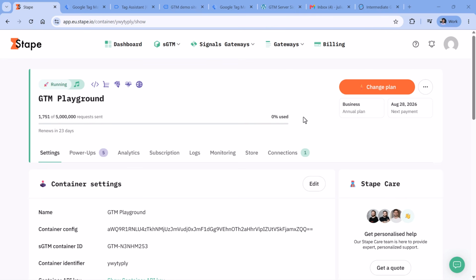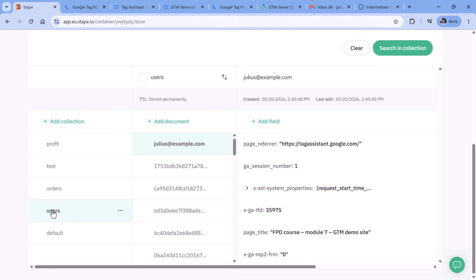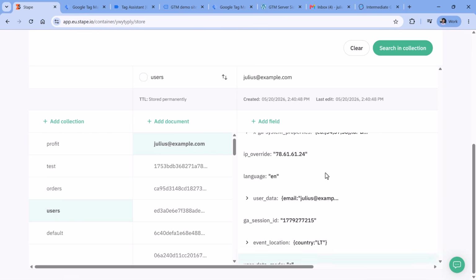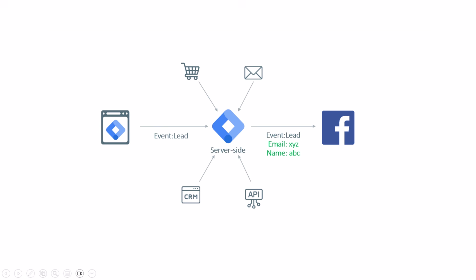In a nutshell, basically, when some event, let's say form submission, happens on your website, you can temporarily store that information in Stape Store. Let's say right here, there is a database of users. And then next to that particular email address, you would also have additional user data like first name, last name, and then you could use that to enrich your conversions and send stronger data to the vendors. I understand that this entire process looks like rocket science. I have to admit it's not very easy, but it's not super difficult as well.